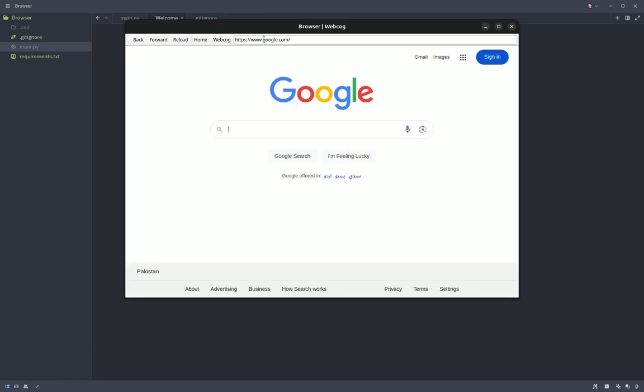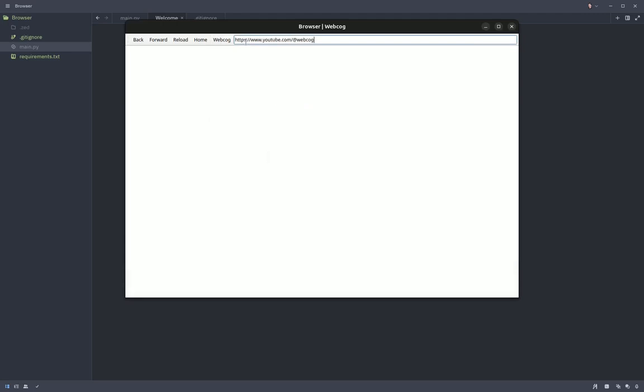And also you can see when I click, the URL is changing dynamically. Like now I am on the home page, so the URL is www.google.com. If I click on this web code, you can see in the title bar, or you can say the address bar, our URL is also changed. So we are changing this URL dynamically.